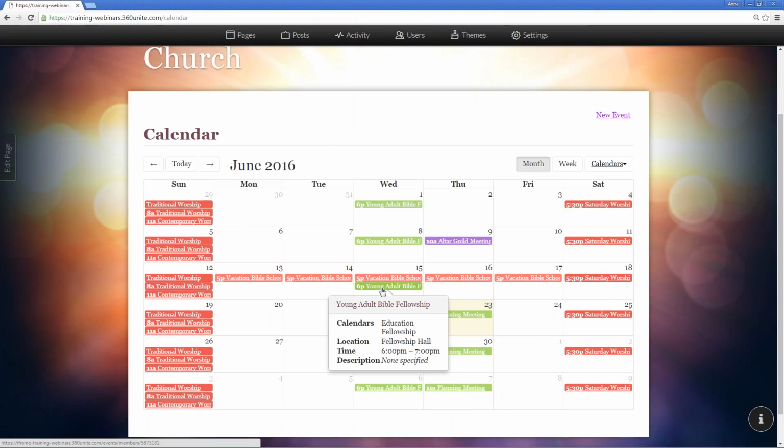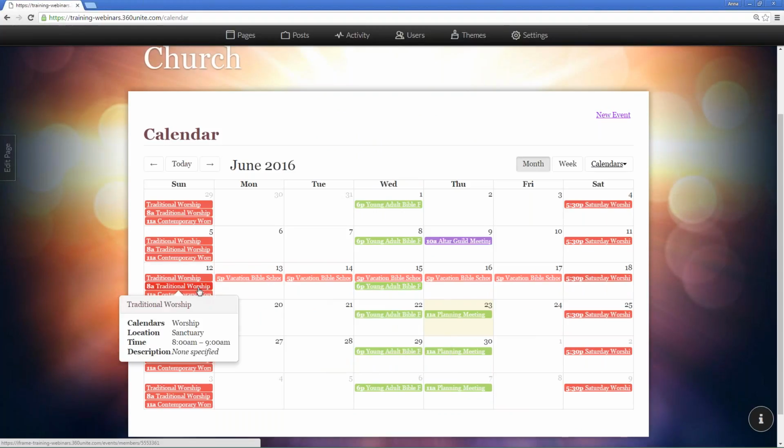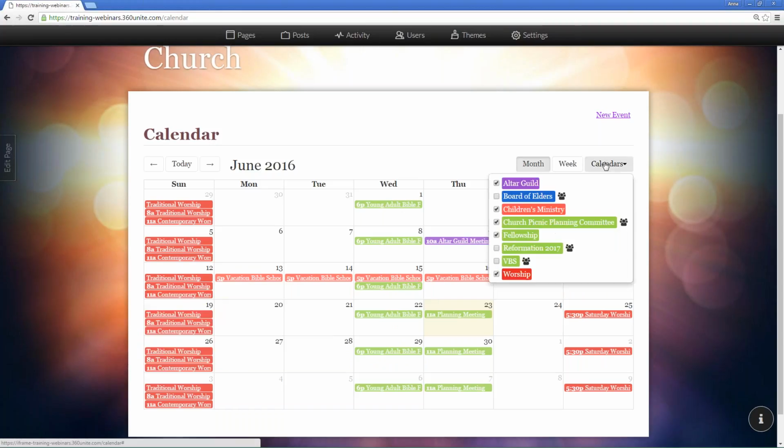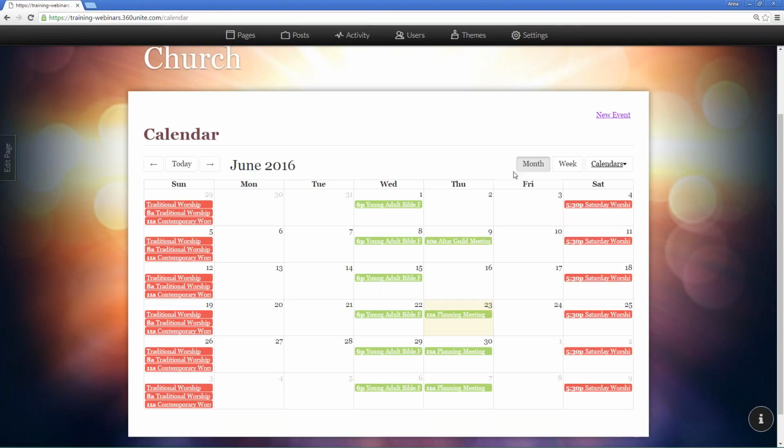So this is from another calendar, our Young Adult Bible Fellowship Education calendar. Our worship calendar has worship resources, and you can pick and choose which calendars appear on your site. So maybe we don't want our children's ministry calendar to appear because there's not many events this month. Or maybe we don't want our altar guild to appear on the master church calendar. And you'll see the Altar Guild was on 2 calendars.